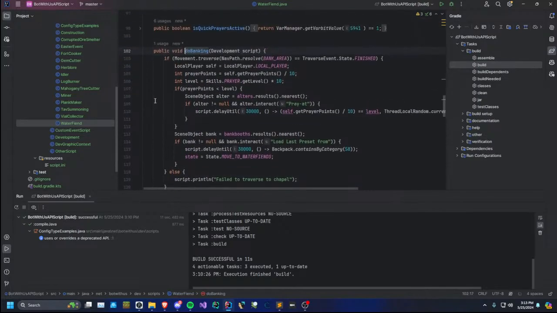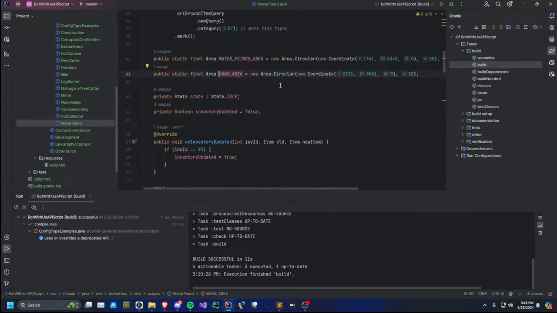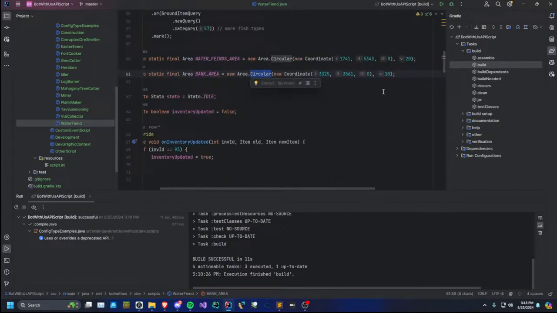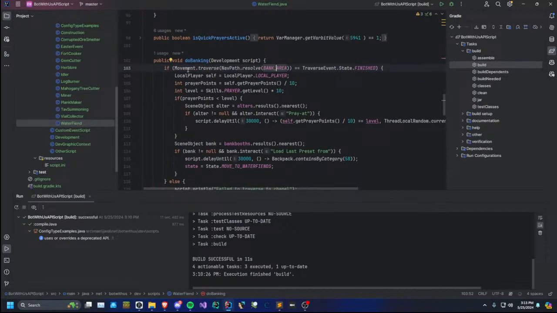So it's nothing very complex. You have the bank area, which can be whatever you want, a rectangle, a circle, a single coordinate, and then you can just call movement traverse nav path, and then you can resolve, creating a path to that bank area.